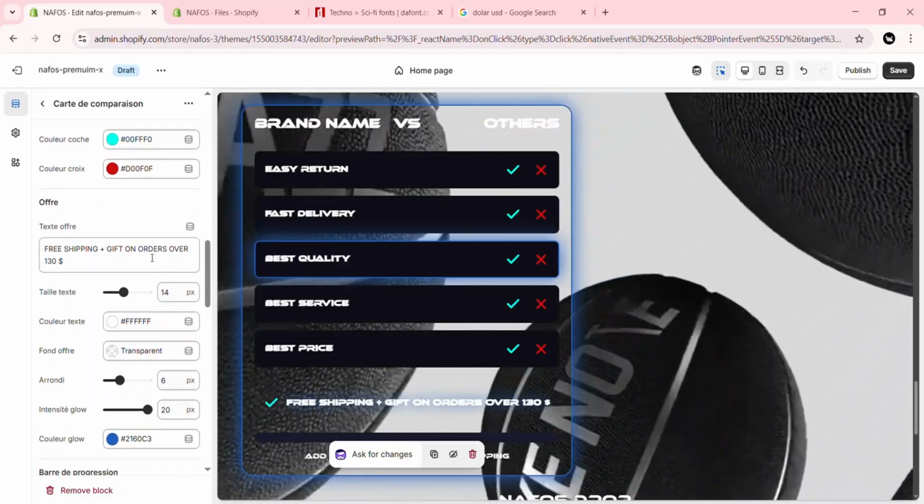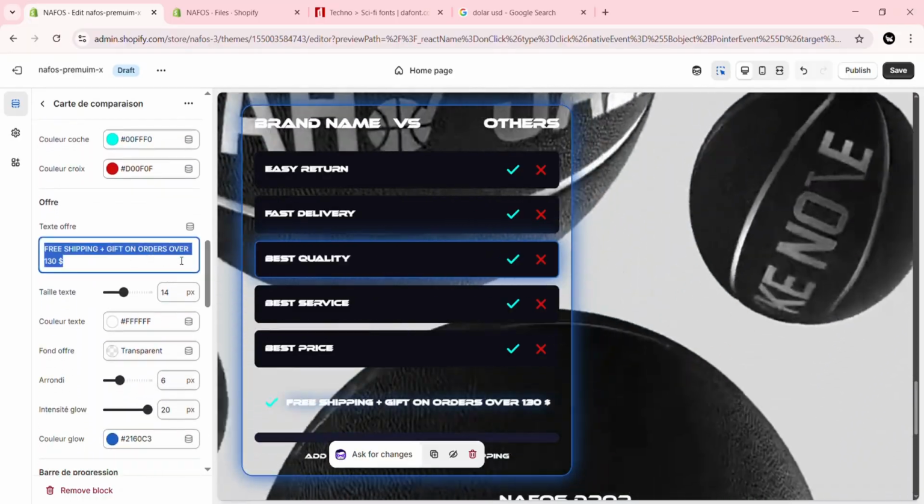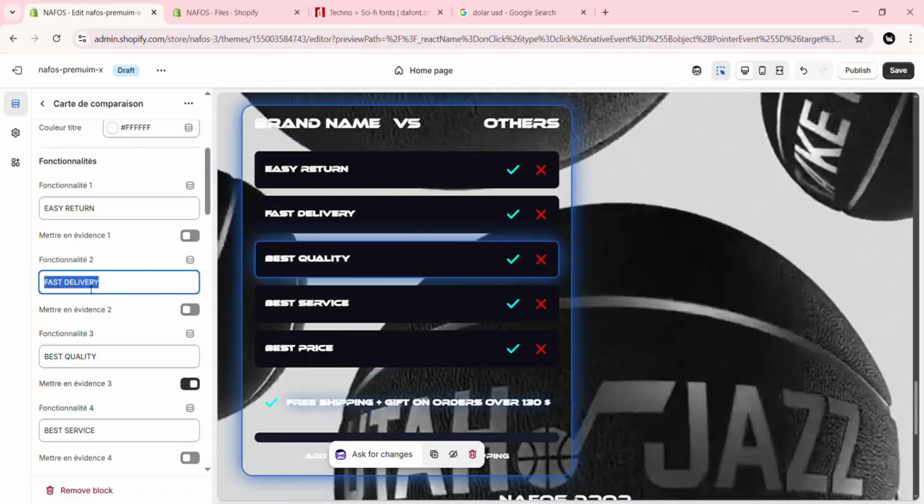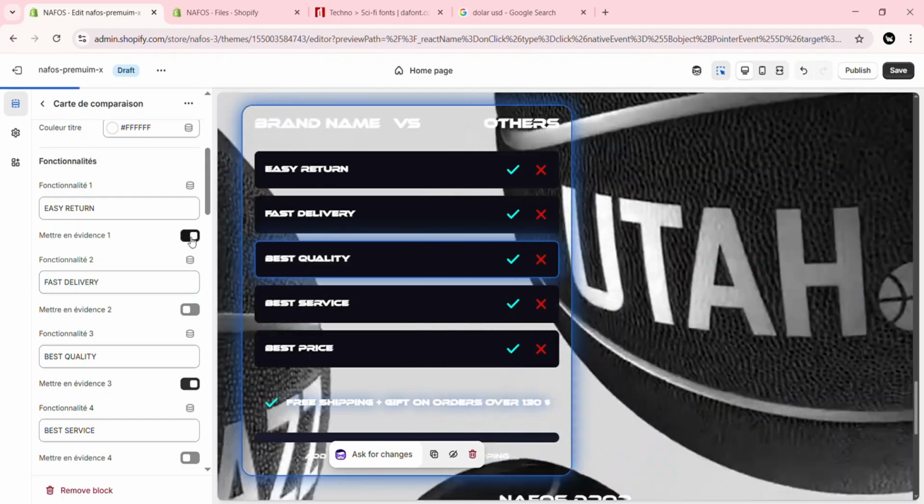This gives you full strategic control over your visual messaging. You can control where the blue focus appears. You can choose which row you want to highlight.